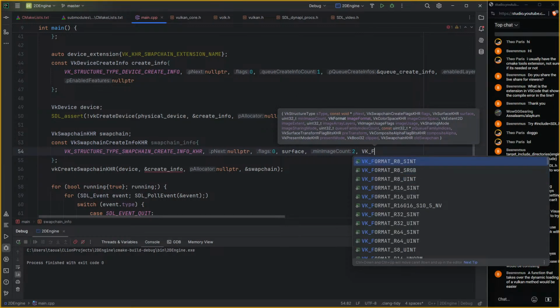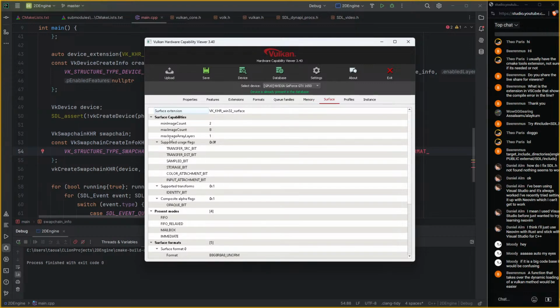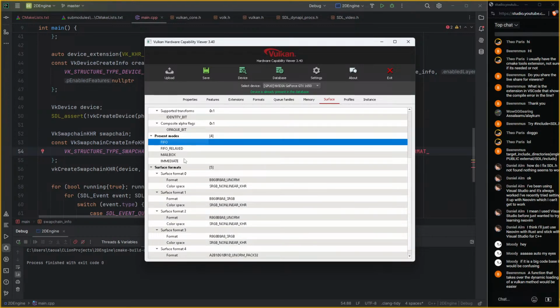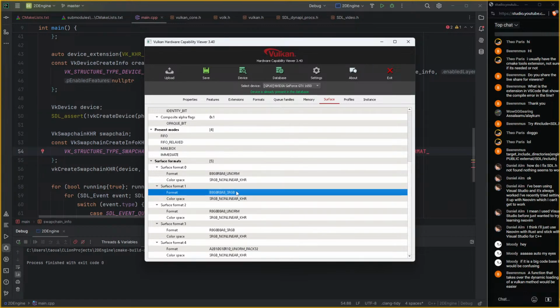Format. So here, the format of the images, you could just go with RGB. I mean, here are the formats that are possible in my case. If you go to surface, there's a function to get the surface capabilities, and the minimum you can get is 2. Max is 8 in my case. And these are the present modes available for me, and these are the surface formats I can pick. If I pick any other one, it's going to fail to create. So we can go with this one right here.